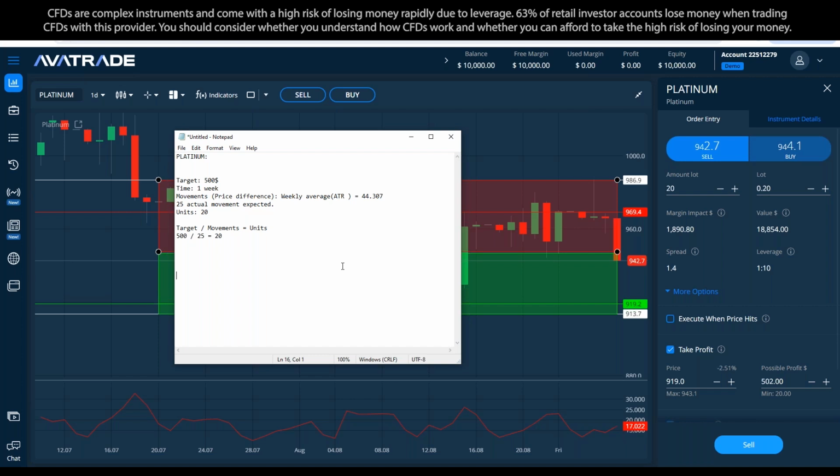Unfortunately, we have 5 minutes, so I won't be able to expand anything about that. But what I do want to do is show you guys if we can afford this position. So simply we're going to look at the price here, 940. Well, it's 942, times the amount of units that we take, which is 20, equals a value of 18,854. That's the value.